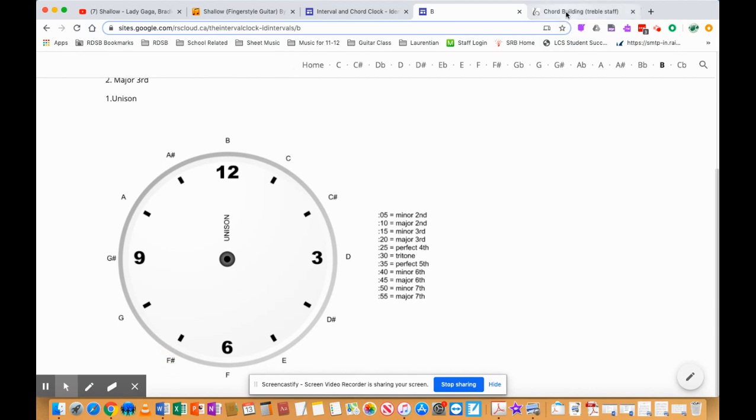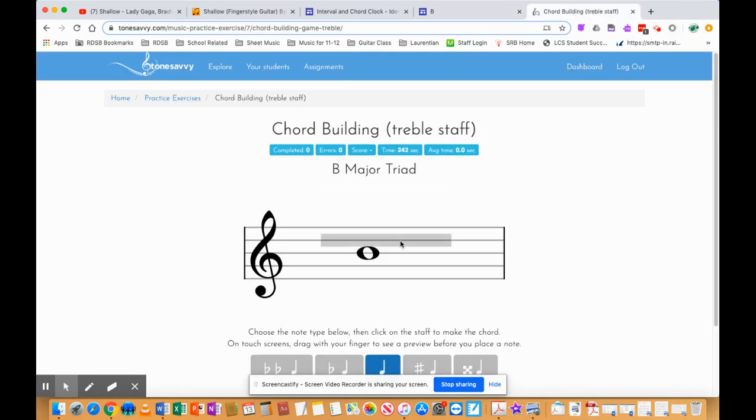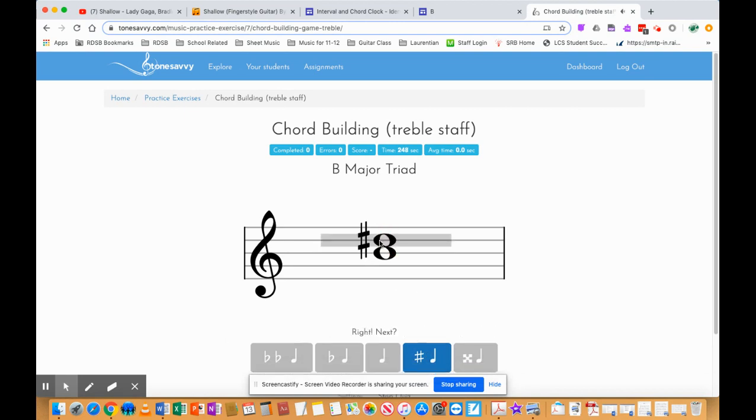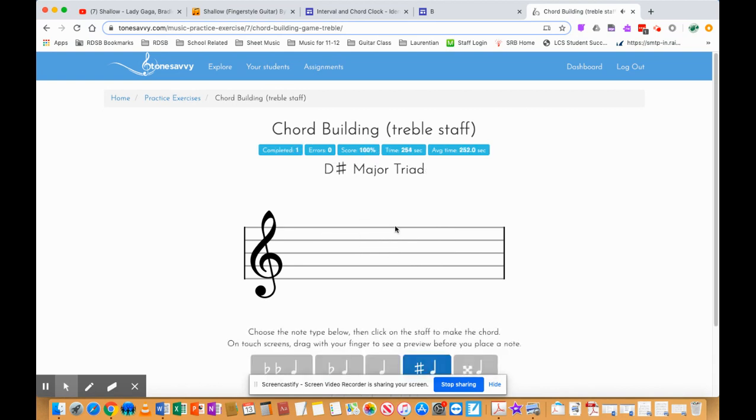So going back to here, let's just recap this before we start. We need a B. We need a major third, which is going to be D sharp. And we need a perfect fifth, which is going to be F sharp. So back here on the chord building, I know that my next note is going to be a sharp. So I click on the sharp tool here, and that's going to be D sharp. And then I know that the next note I'm going to need is an F sharp. There you go. I've got my B major triad.